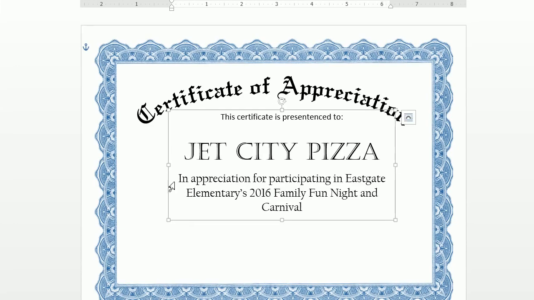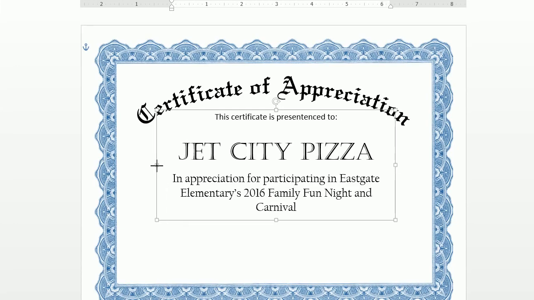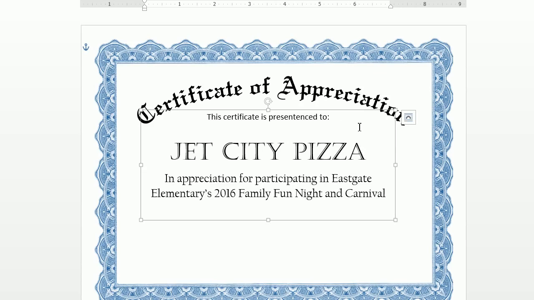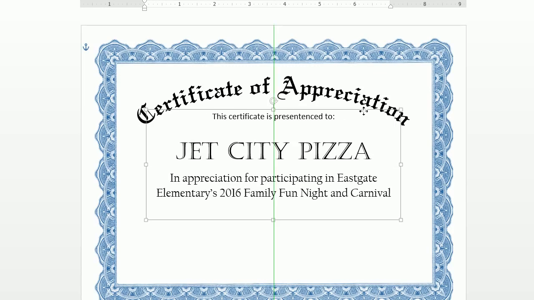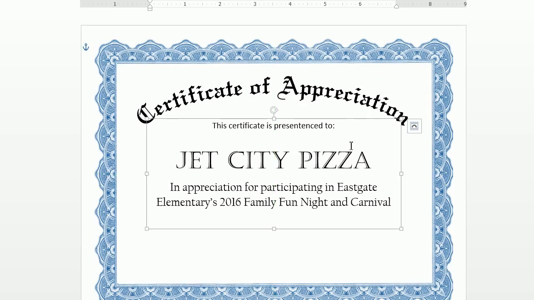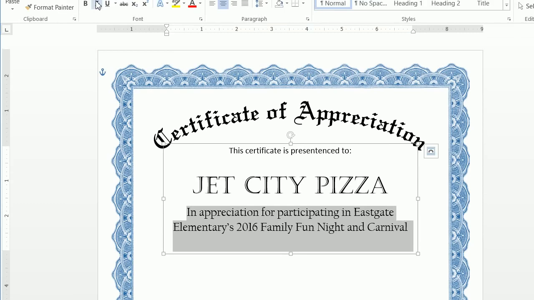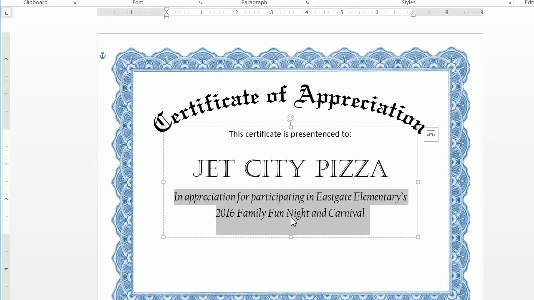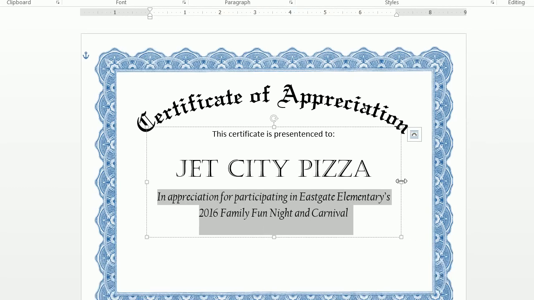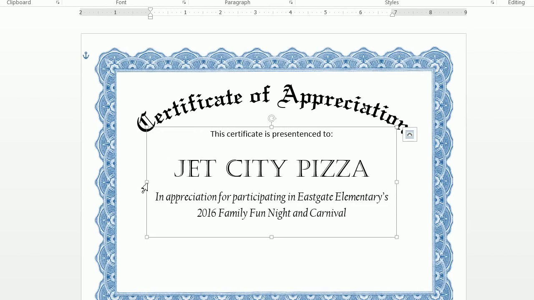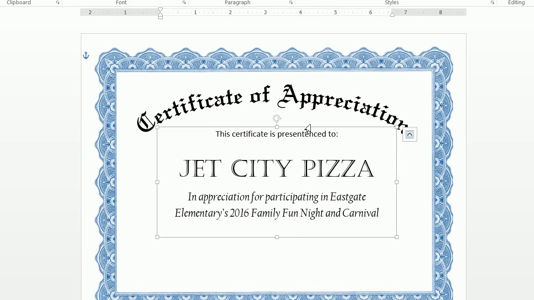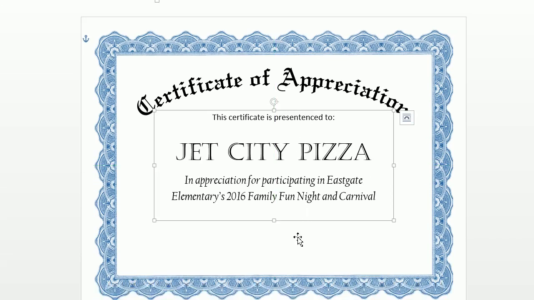And we can make that bigger. There we go. So it fits on two lines, and we can once again center that. Okay. And we do want to highlight this text, and we want to make that italicized. There we go. All right.